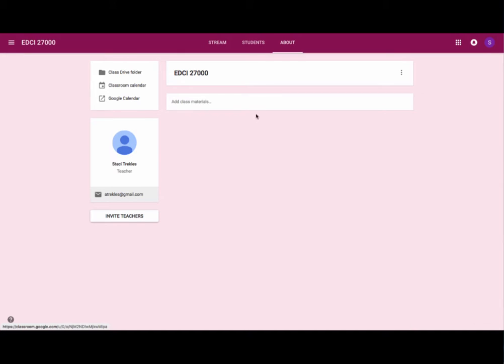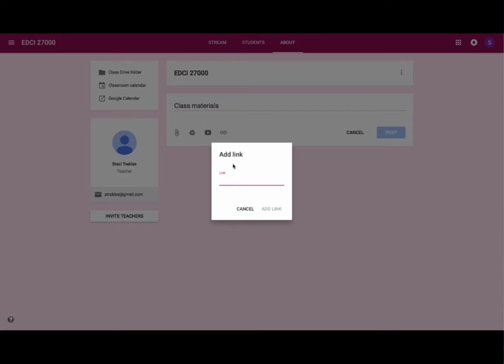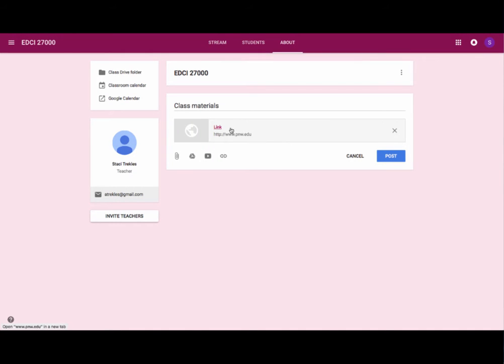And when you go to About, you get very similar things. You basically just say add class materials, and you get the same set of buttons: attachment, Google, YouTube, or a link. So, you know, whatever it is, I'll add a link here just so you can see what that looks like. So there's a link. And so students can automatically just click here and it'll take them to that page, etc. So About is a good place to put things that you would want people to be able to access anytime, static things that never change.